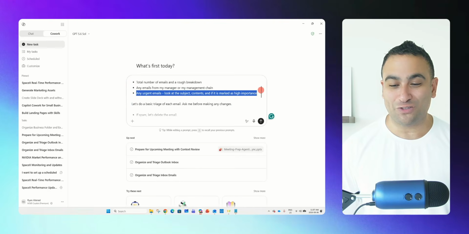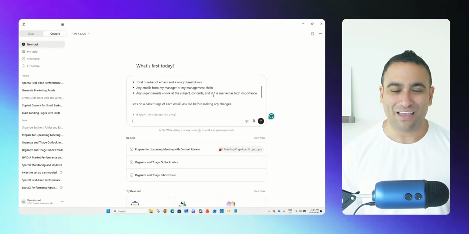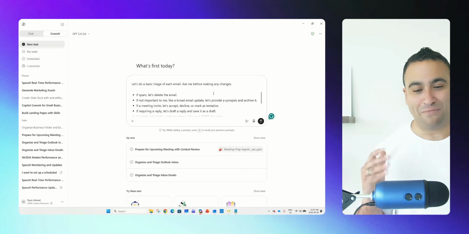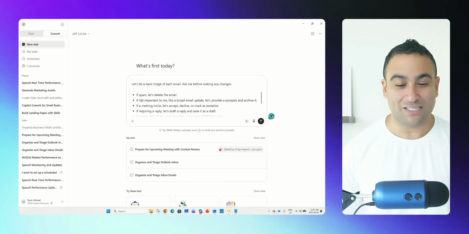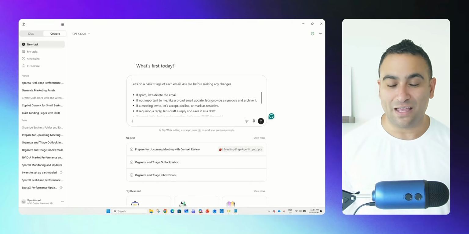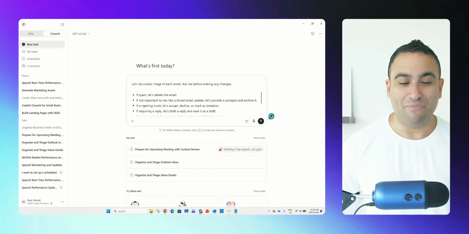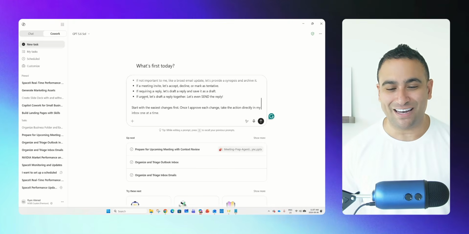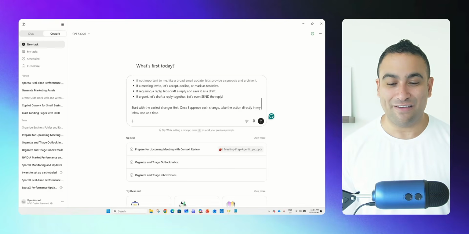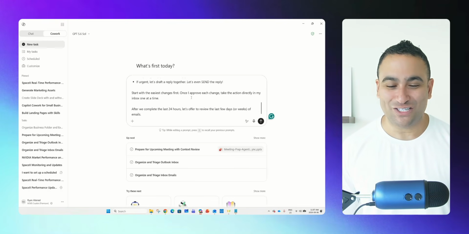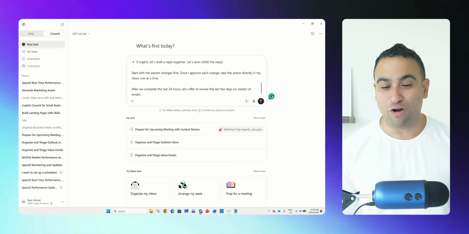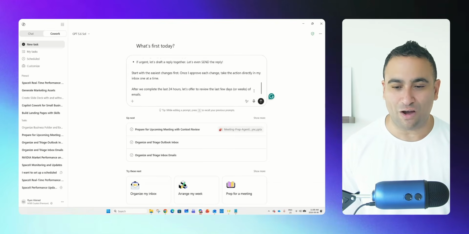So basically, we are going to track every single email in the last 24 hours. If, for example, it was spam, just go ahead and delete it. If it's not important to me, like a broad email update, just archive it. If it's a meeting invite, let's either accept it, decline, or mark as tentative. If it requires a reply, let's draft a reply. And if it's urgent, let's draft a reply together. Let's even send the reply, okay? So start with the easiest change first. And after we complete the last 24 hours, let's offer to review the last few days or weeks of emails.